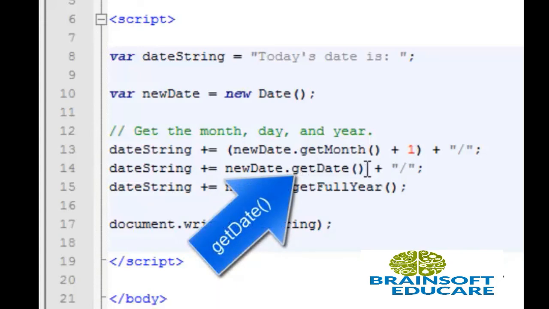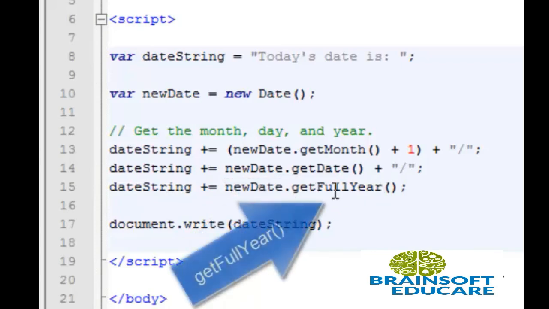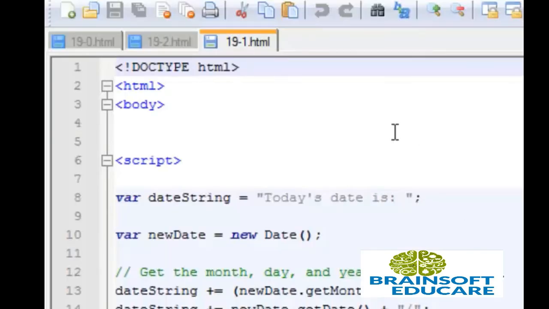getDate gets today's date, and getFullYear gets the year of local time. Let's see the output. So this is today's date. This shows the month, this is the date, and this is the full year. Let's see another example.